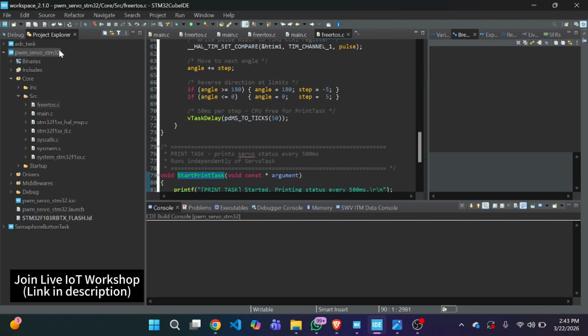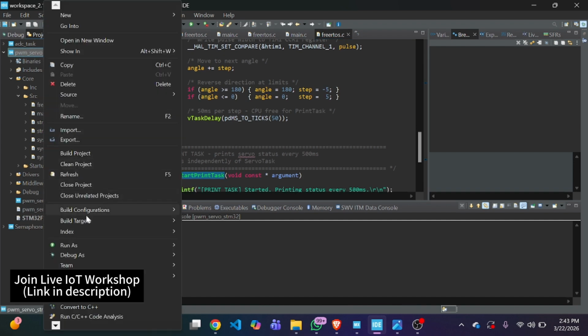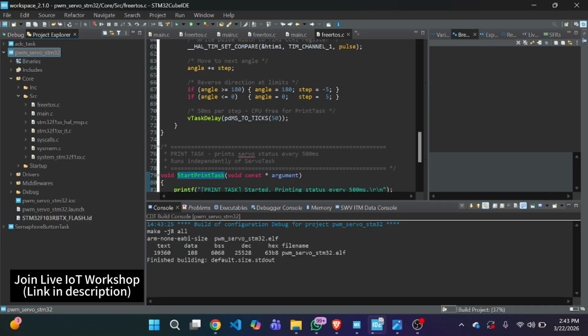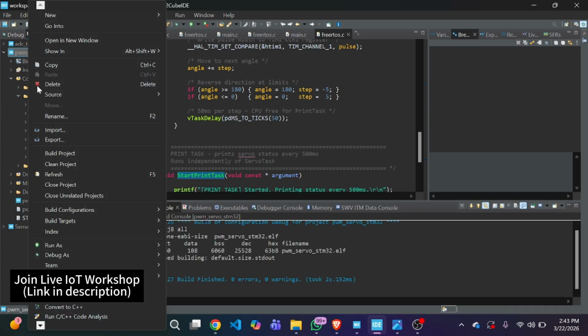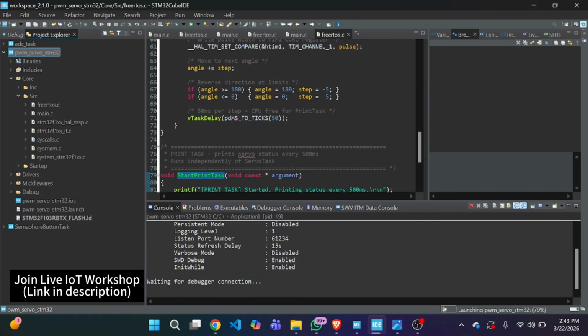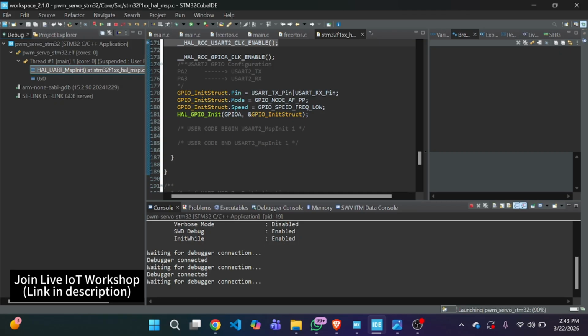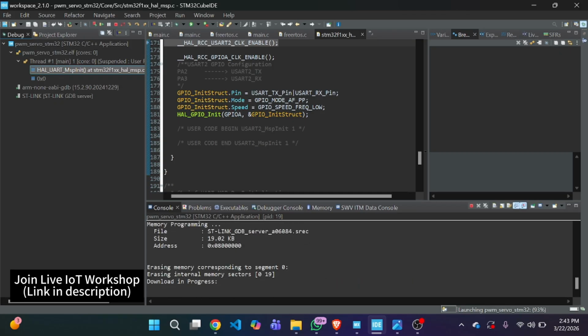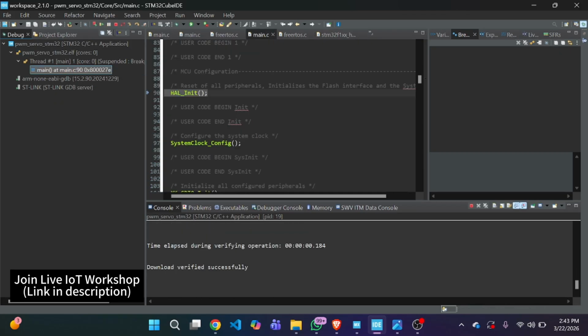Okay, now let's click here, build it. Then debug as STM32 application. Okay, code is done. Let me first connect my servo motor.